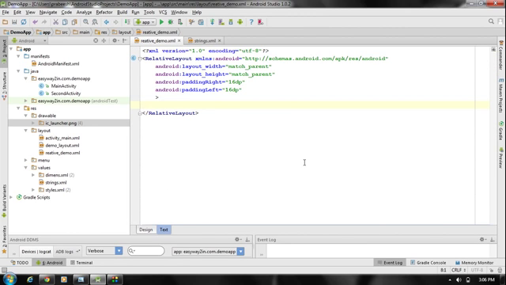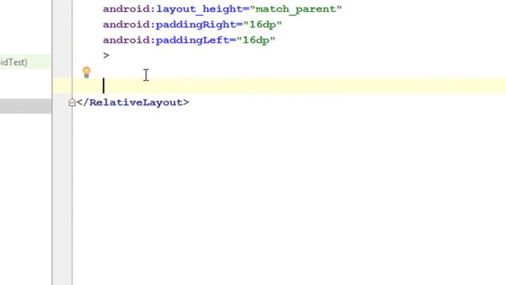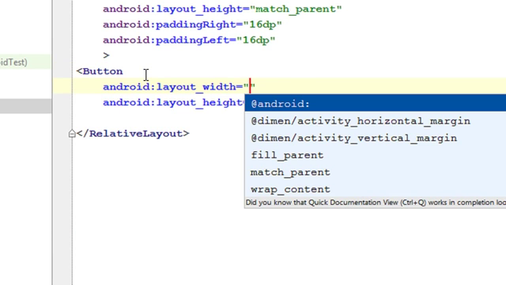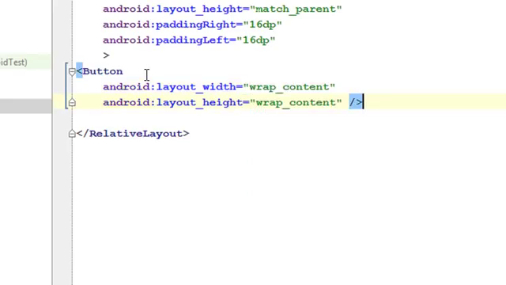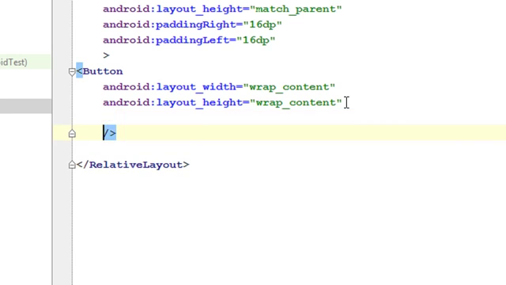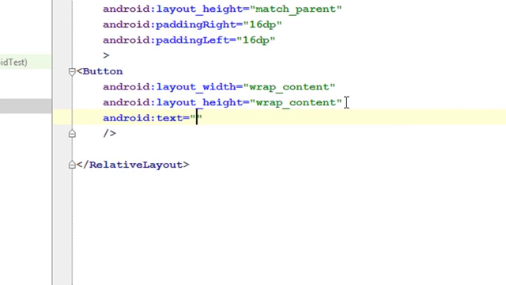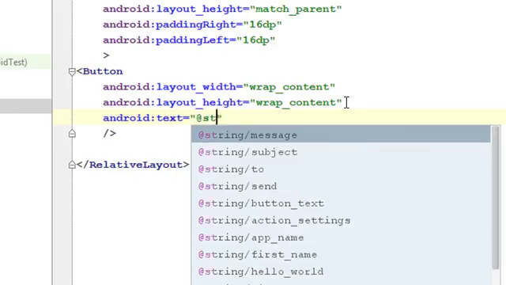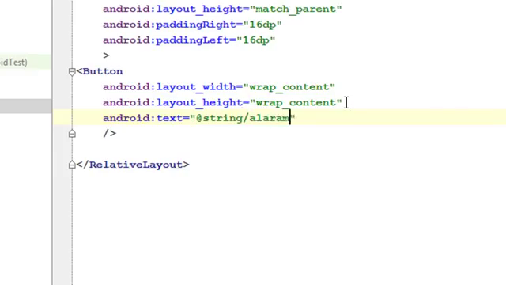So now here I am going to add some buttons into this layout. So the first way of adding a button, the button that contains only text. So add a button here. Specify the width as wrap content, height also wrap content. Now you have to specify a text for the button, Android text. Specify it from string resource, and I name the resource as alarm.